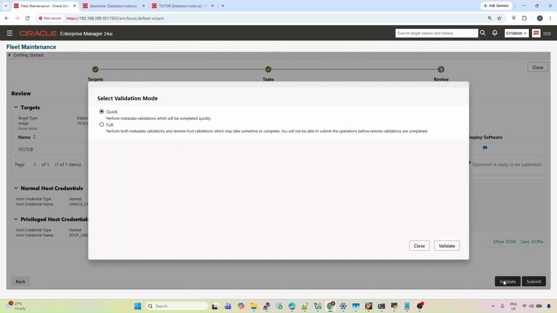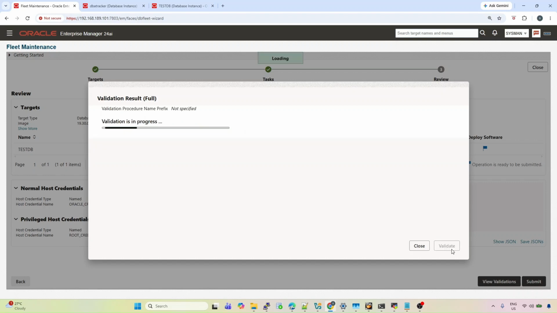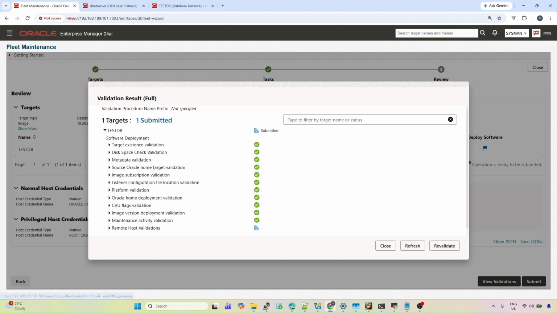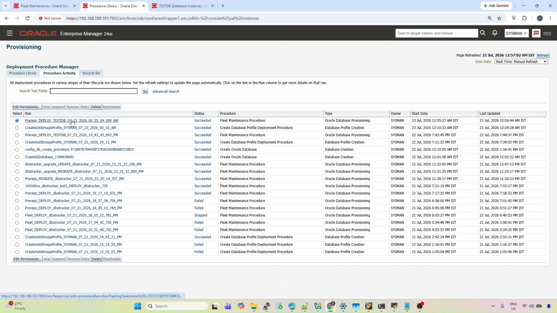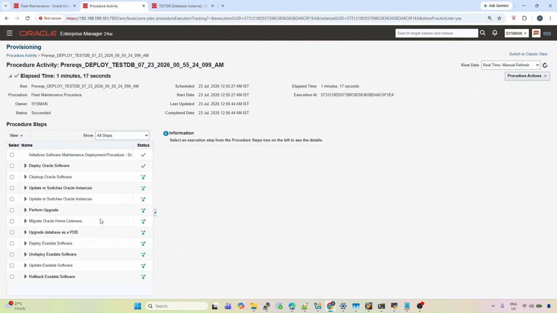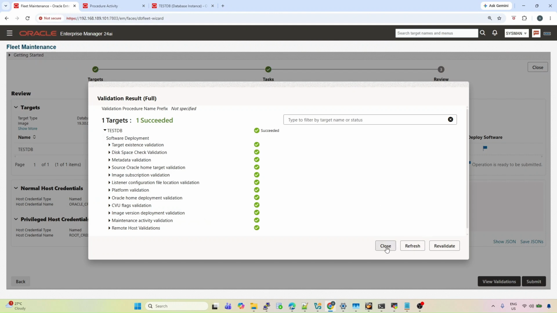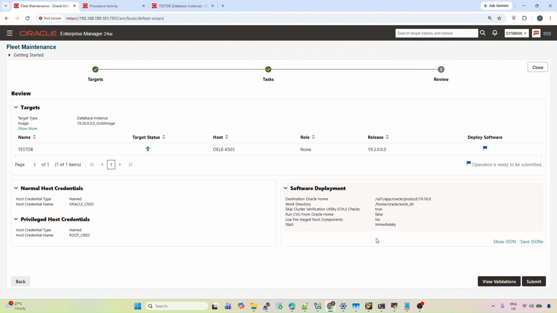Click on validate. Here we will perform a full validation. Click on validate. Validation is running. Yes, it is completed. If you want to view the results, click on this prerequisites. You see, all steps are completed. So validation is successful. Let's close this. Now we are ready to submit this job. Click on submit.